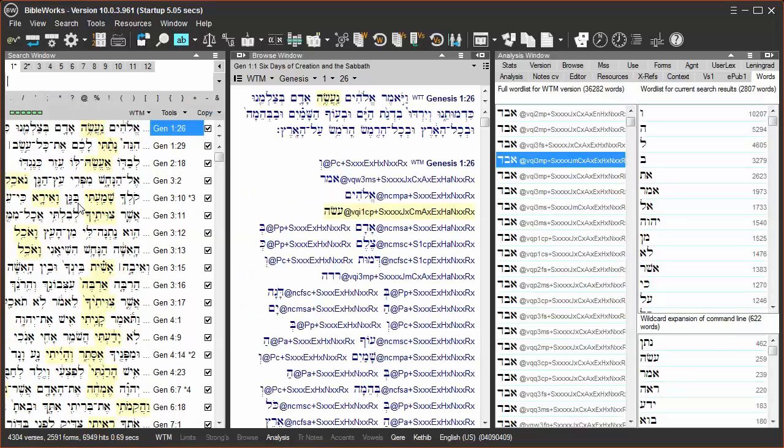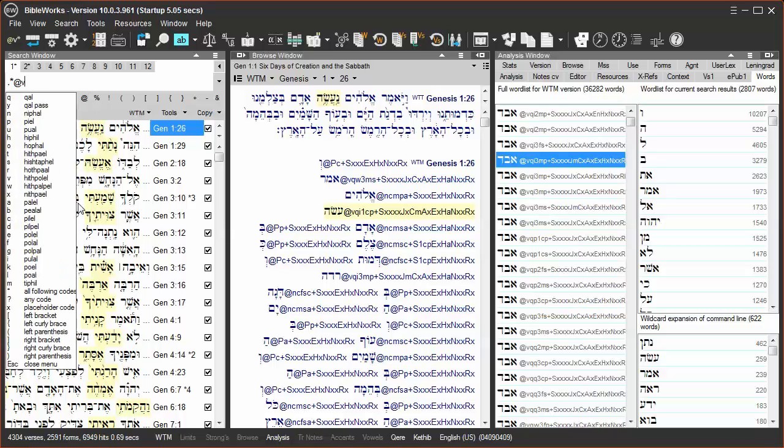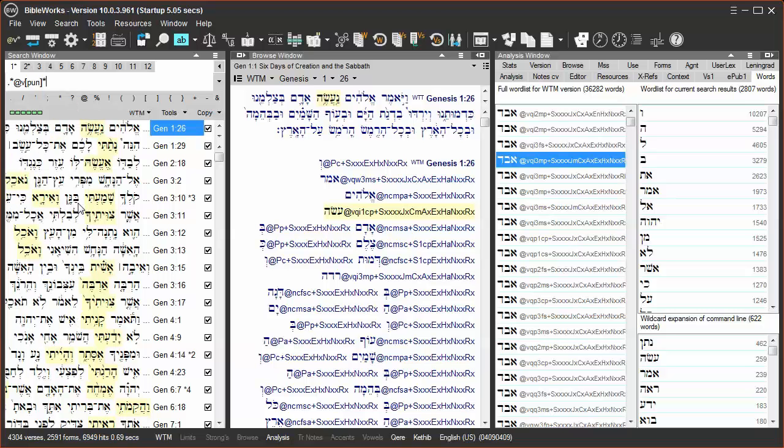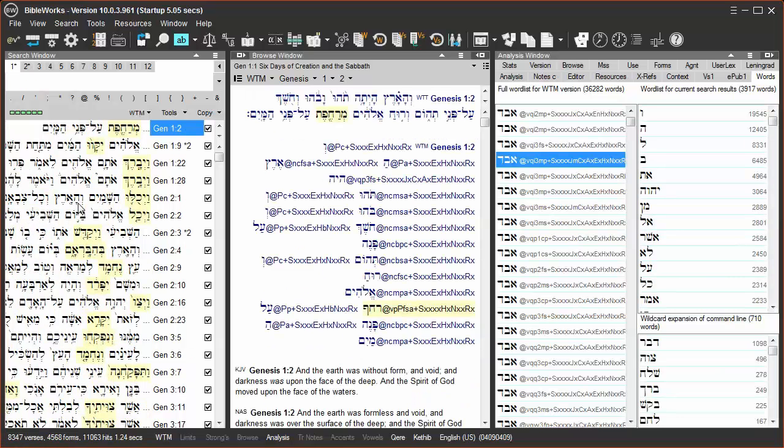Let's say you wish to find all peel, pool, and nifal verbs. Type period, asterisk, at, V, bracket, P for peel, U for pool, and N for nifal. Then a bracket, and then the asterisk, and hit enter. Wildcards and range operators can be very helpful in customizing your search.